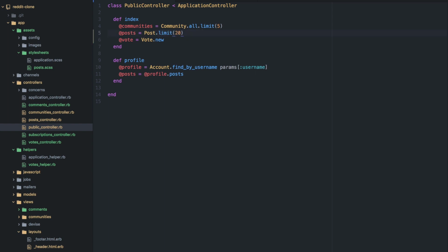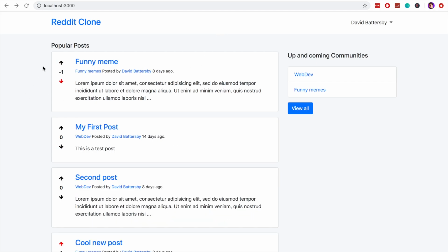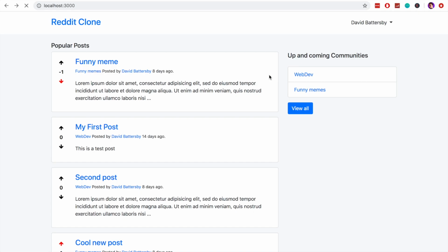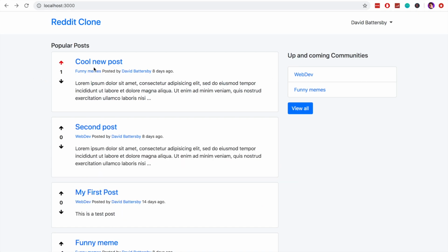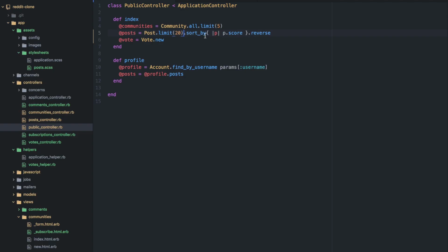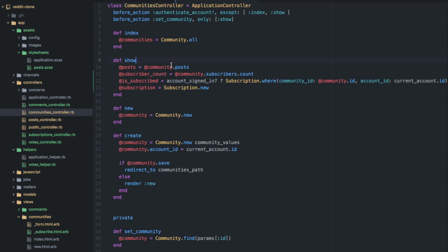So let's go back to our public controller. And this time we're going to sort the post, and we'll sort it by the score, so p.score in this case, or post.score. And you can see that it sorts it ascending by default, so the lowest value going upwards. But if we add a dot reverse to the end of that, then we will get the correct order that we're looking for. So let's copy and paste this into our communities show view.